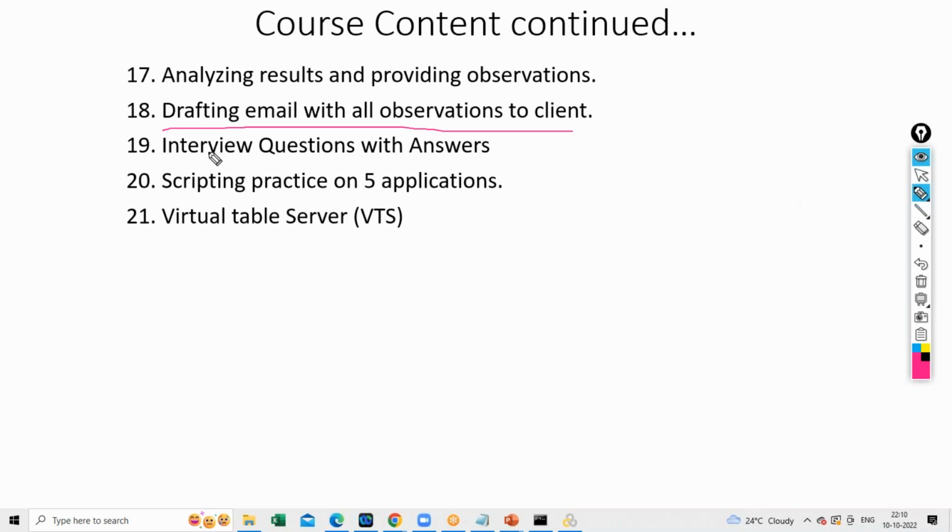Then interview questions with answers, we will discuss for a couple of days. I will be giving you some documentation also for interview questions with answers. And scripting practice on 3-4 applications also we will see. I think one more application on True Client, which will make 5 applications.